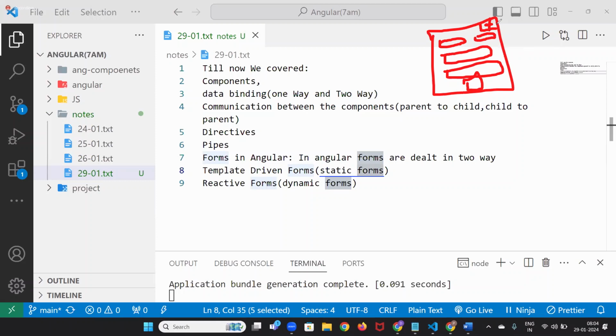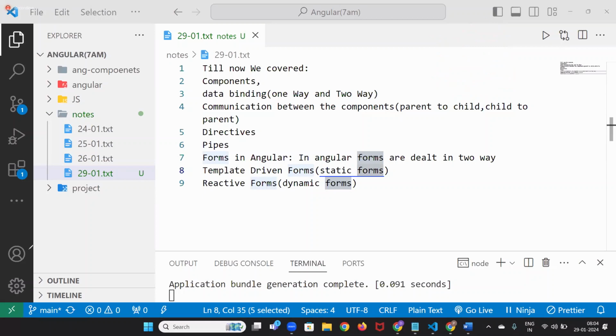Are you getting my point, sir? Sometimes you will have that plus one. That means you are able to create the forms dynamically. Those forms will be added again and again. Those are called reactive forms. You will see it in Swiggy, Zomato, and all, where you have to add the addresses. Those type of things we will do, sir. How do you do that, sir? That we will see.